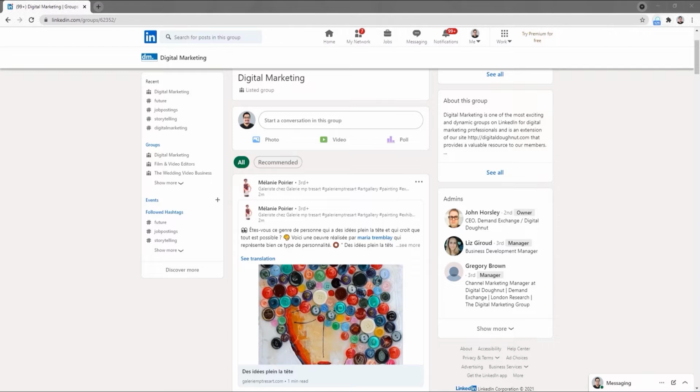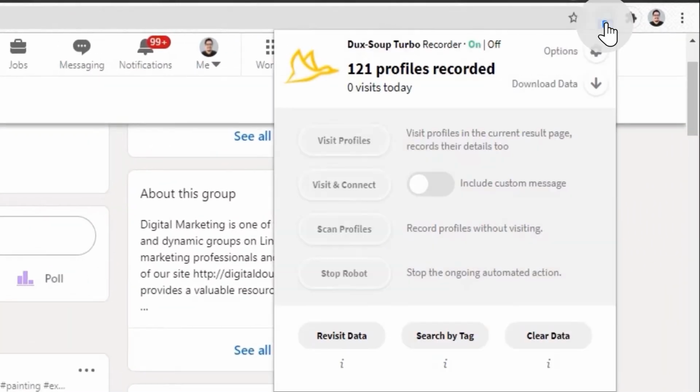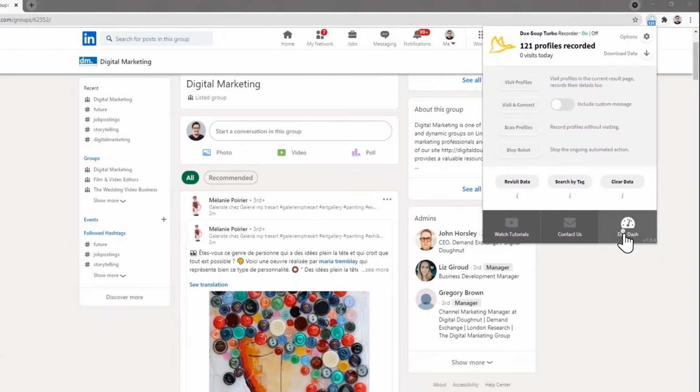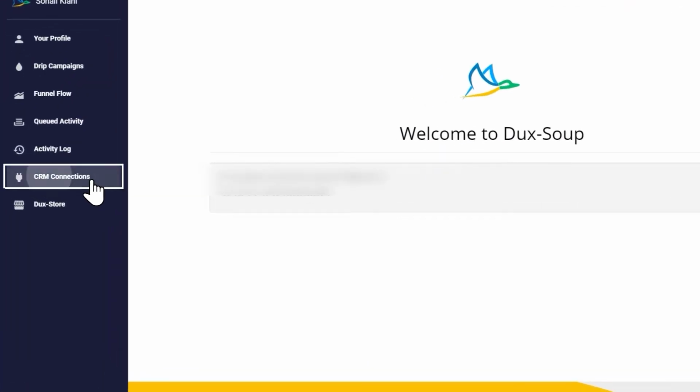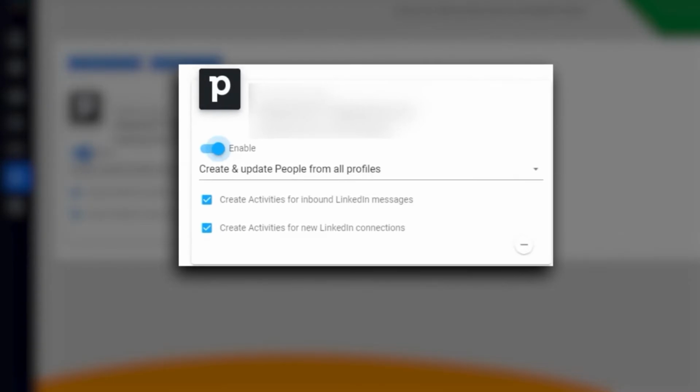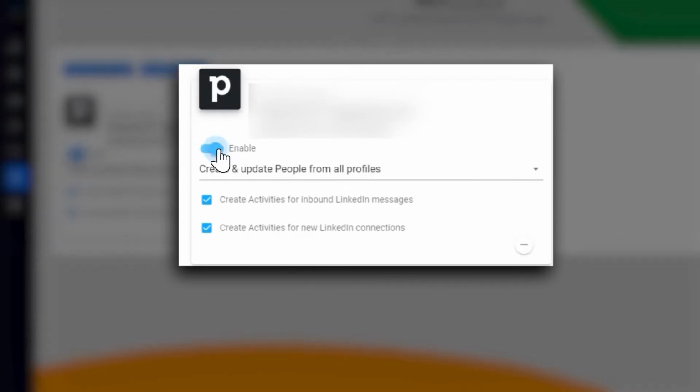You will have already installed the Dux-Soup connector from the Pipedrive Marketplace. Next, go to your Dux Dash and click on the menu item CRM Connections. This will show your Pipedrive connection options. From here, you can enable or disable your integration.